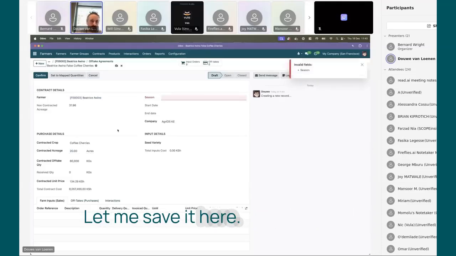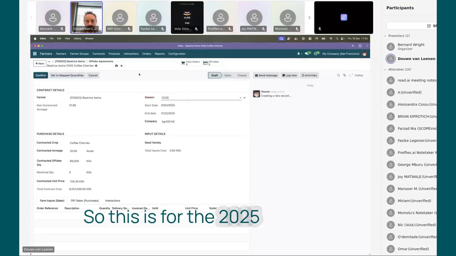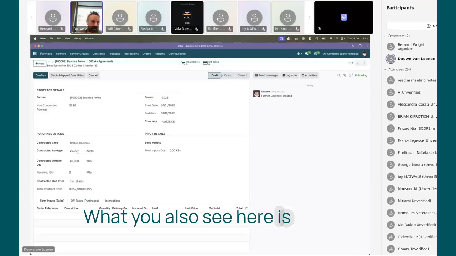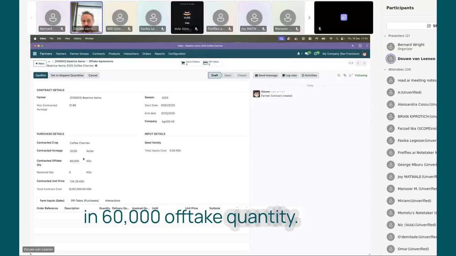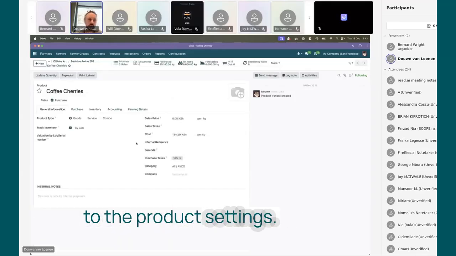Let me save it here. And we're going to pick the season. So this is for the 2025 season. What you also see here is that the 20 acres already translates into 60,000 offtake quantity. And this is set. So let me take a small detour to the product settings.